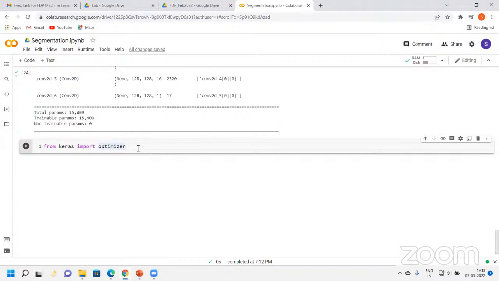So for compiling, we'll need an optimizer. We'll have to import it, as I have not imported it. But before that, we need to first of all use the validation as well as training. So let us split the training set into validation and training data.